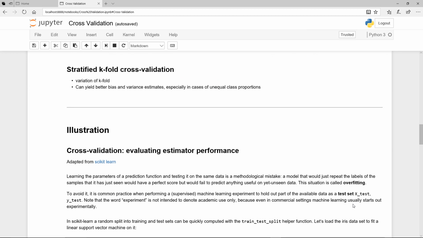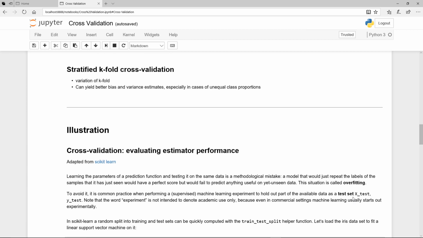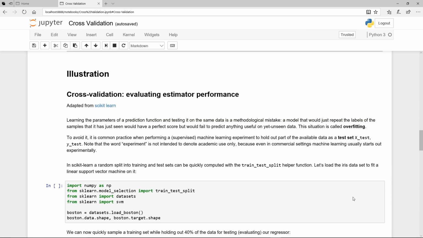There's a variation of the k-fold, which is the stratified k-fold cross-validation. It can give better bias and variance estimates, especially when you are dealing with unequal class proportions. So we're going to cover classification in the next section, and we will revisit this stratified k-fold cross-validation then. Right, so let's do enough theory.